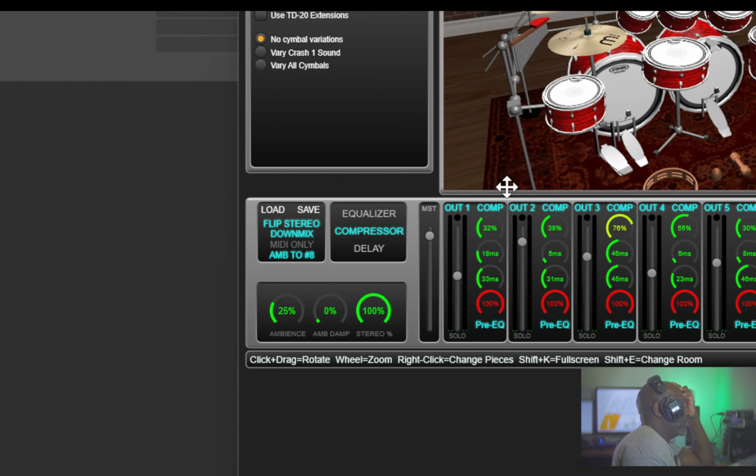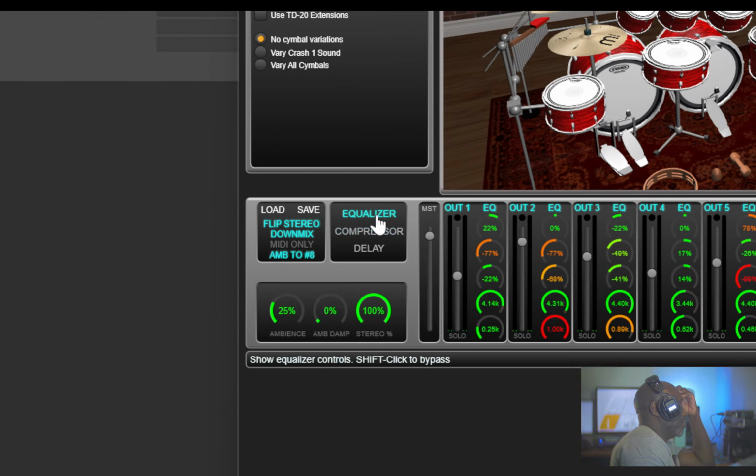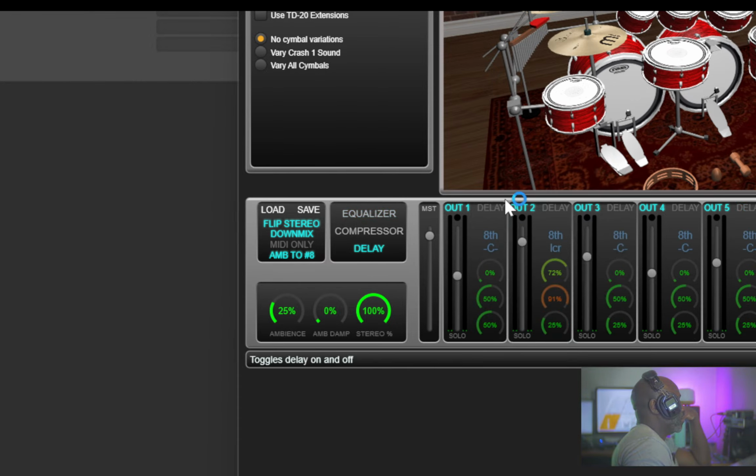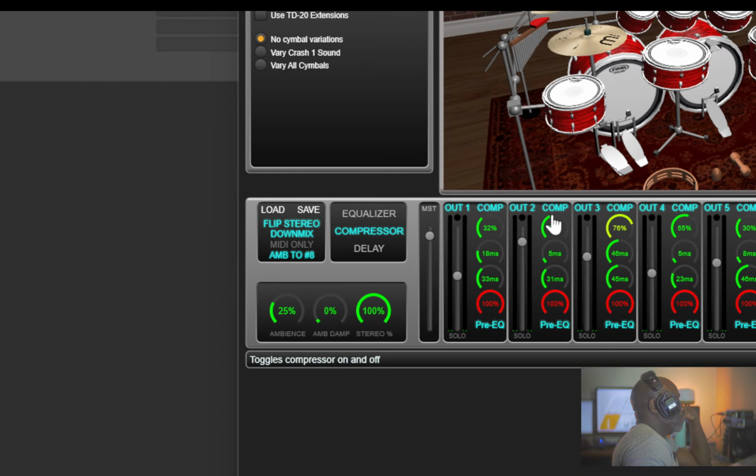You go to compressor, same thing. You can hit the word comp to turn off the compressor for that mixer track, corresponding with that drum piece. Same thing with the equalizer. Just hit EQ to bypass or turn off the EQ for that drum piece. There is delay, to turn that on, turn it off. Compression, you could just dial in the compression. So the amount of compression by percentage, this top knob here. Then you have attack and release settings. And then there's a mix knob, 100% to 0.